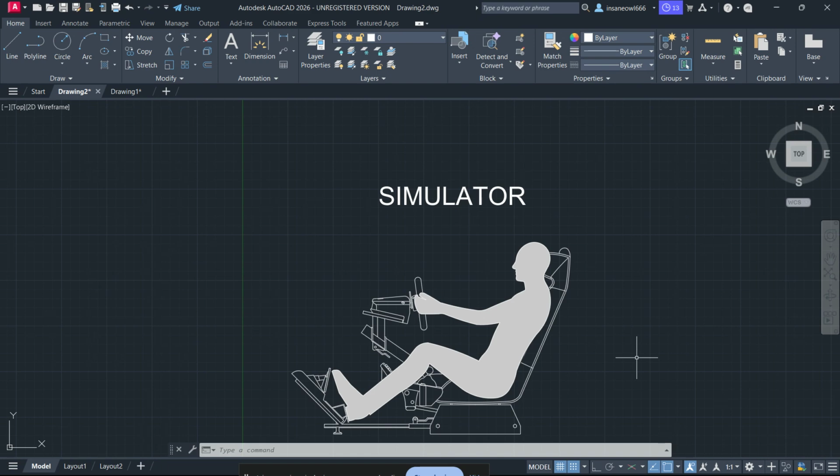CorelDRAW will load the file and then let you click on the page to place it. Simply click where you want the drawing to appear and the file will be inserted into your document. From here, you can resize it, move it, and begin editing depending on the type of content and the export settings you used. If the file looks too large or too small, don't worry. You can easily adjust it after placing it on the page.